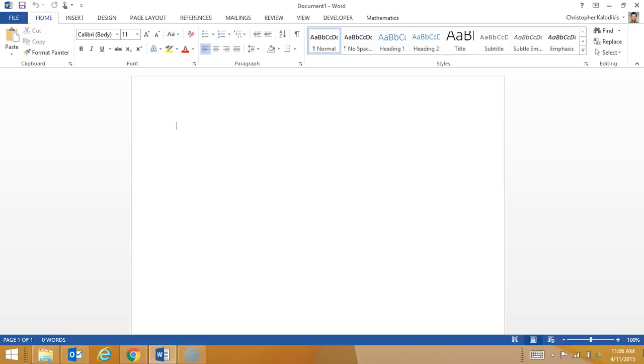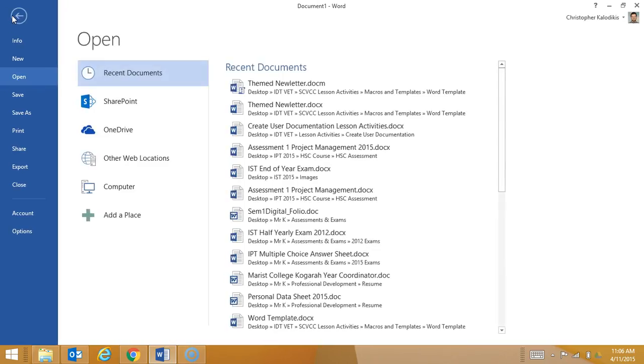We're now going to take a quick look at templates available in Microsoft Word. So basically, what I've done here is opened up a Word document in a traditional manner. If I want to see what templates are available, what I'm going to do is go over here to File, and I'm going to go down to New.